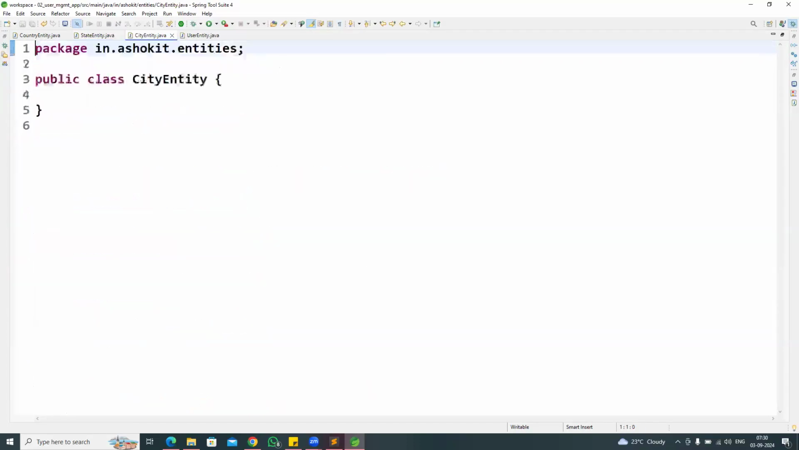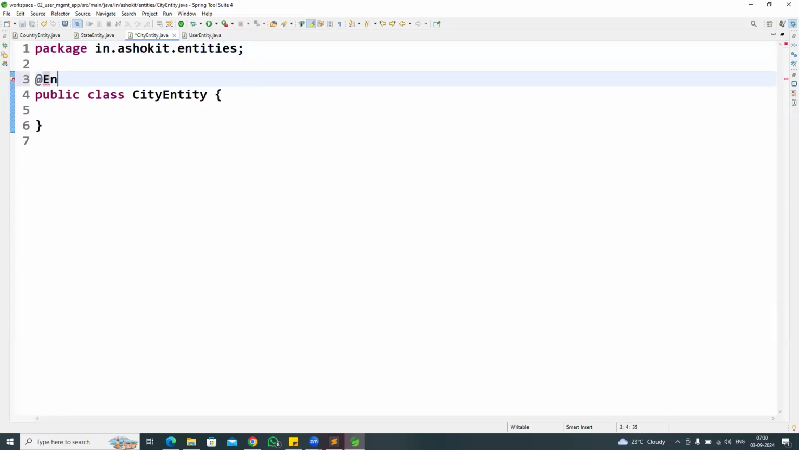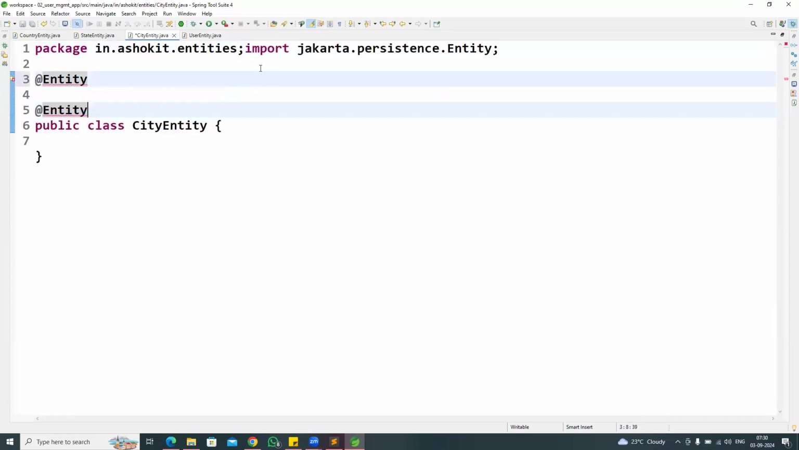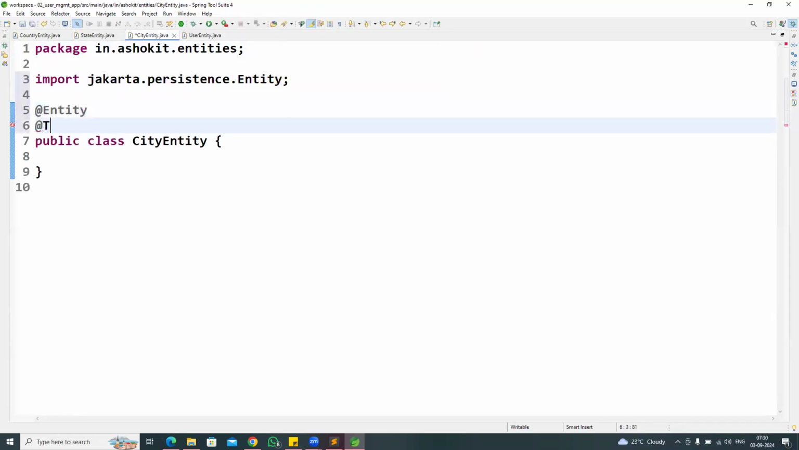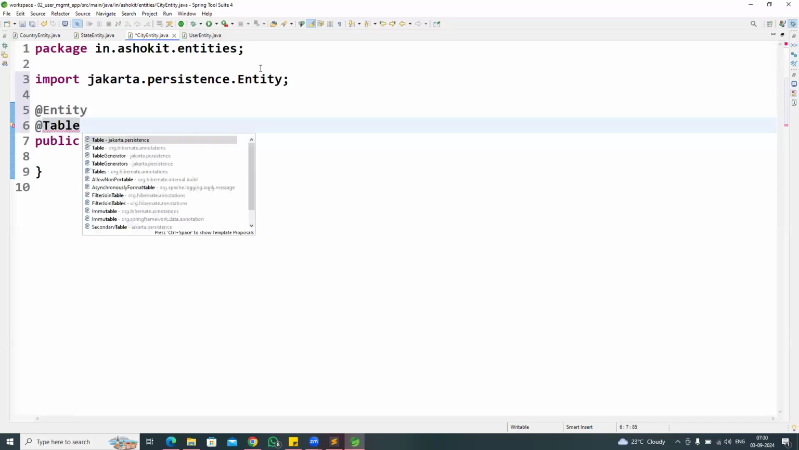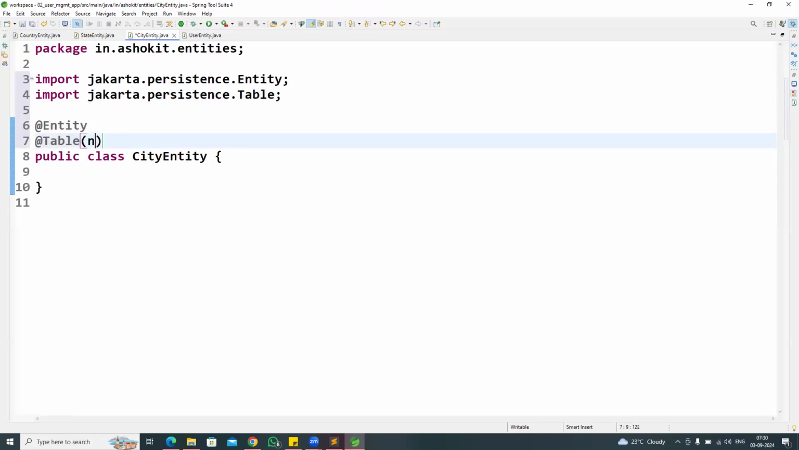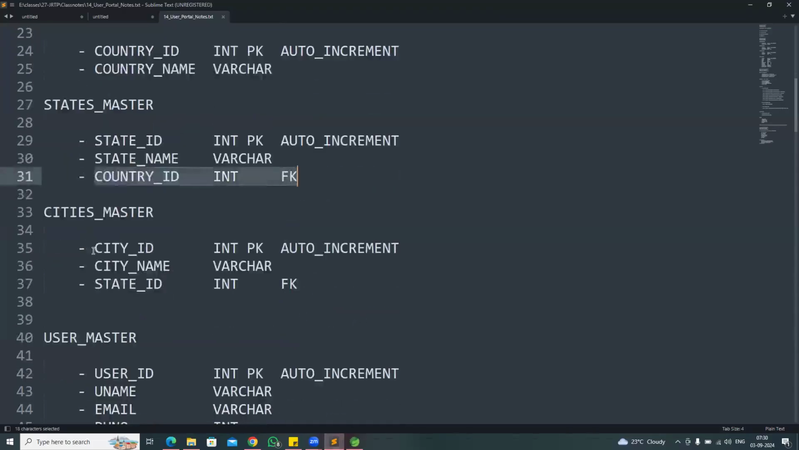Next, go for the city entity. Here also the same concept: we are using the Entity annotation, and let me use the Table annotation. Guys, are you able to follow me? Here I'm taking the table name as city master. So if you see in the city table, we are taking city ID, city name, and state ID.